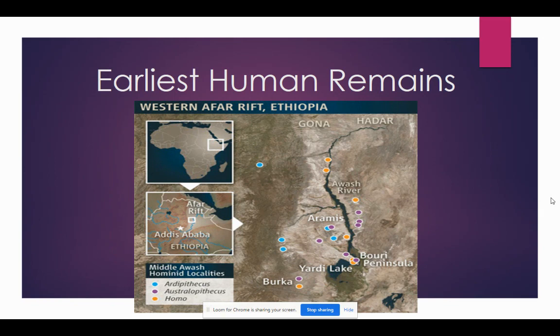Thinking about migration and what might cause people or animals or organisms to migrate, I want you to be aware of the different benefits and why these groups might have moved closer to a body of water like the Awash River and the Yardley Lake. Use this information as well as your information from your skill builder and information from the movie the other day to help you answer that question on your exit ticket.